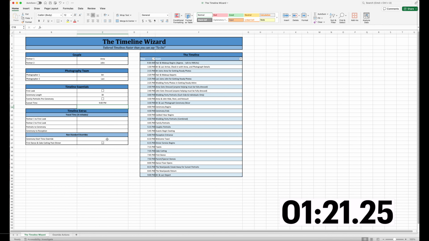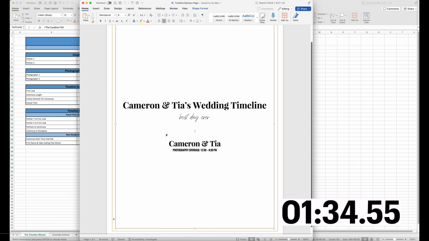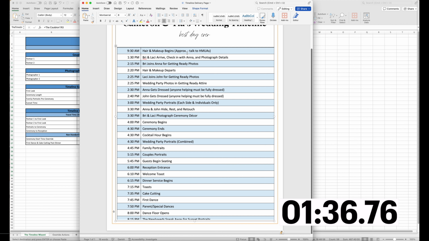This is racking up my time, y'all. But I'm going to be able to just check out of here. Doing the first dance and cake cutting post dinner, which is typical for us in the Midwest, that is checked. And you will see I have a timeline. So next, I'm going to pull up this delivery page that comes with the Timeline Wizard, and I'm going to press paste, and that pops the entire timeline in there.